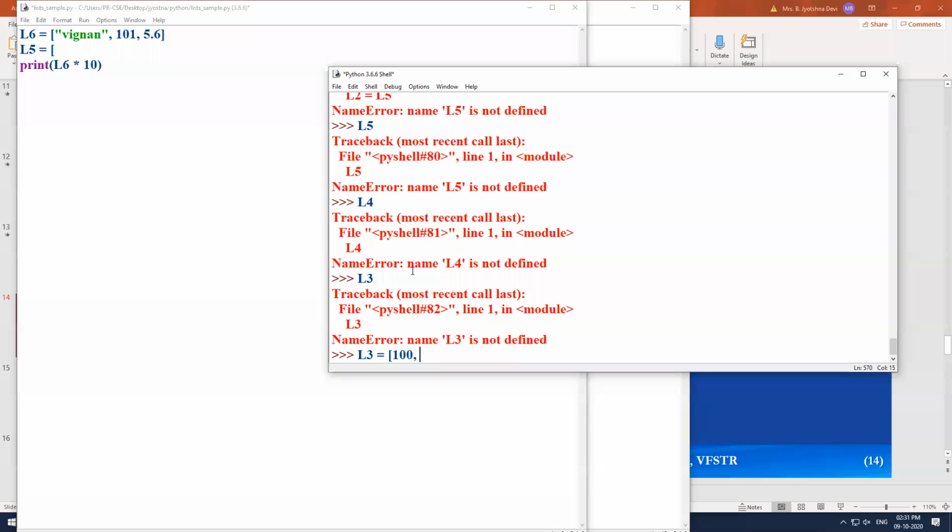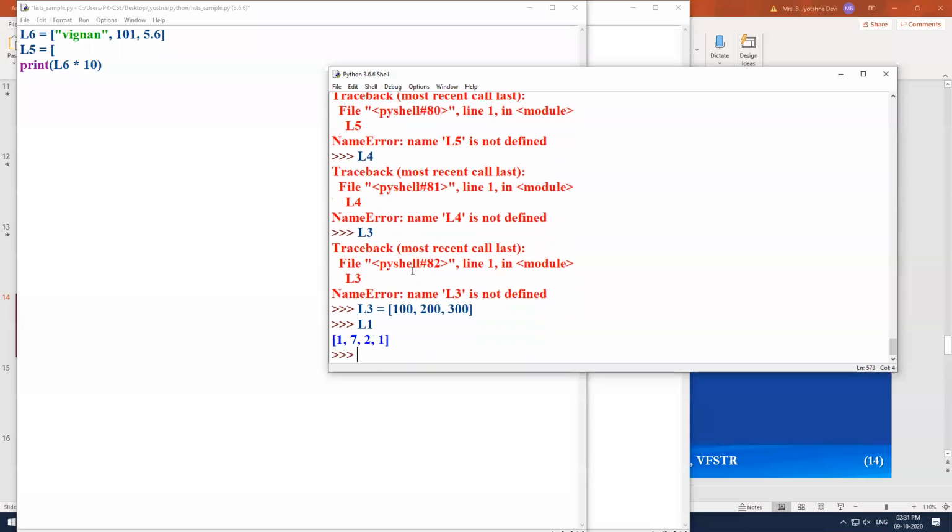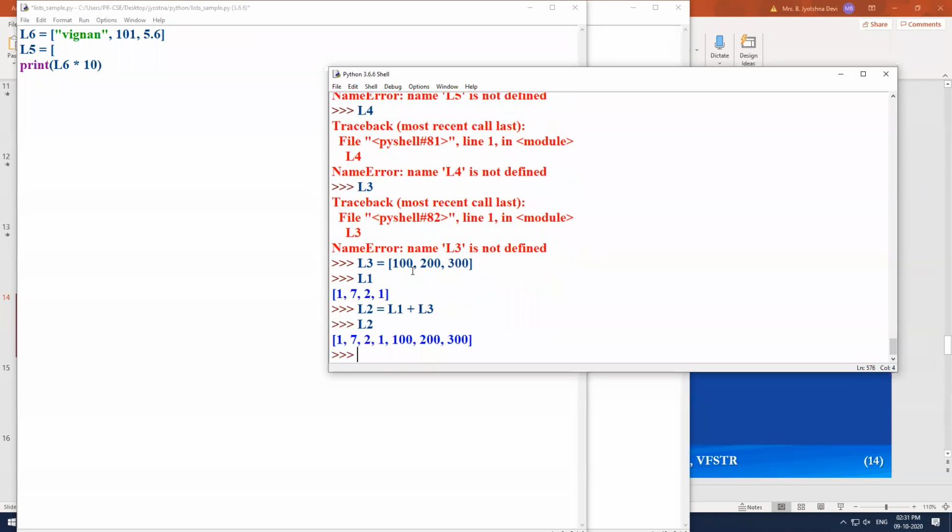100, 200, 300. So this is what L3 is. Now I have L1 and L3. Now I'm going to create L2. So you want me to do L1 plus L3, right? You want to get a new list L2 with all the elements from L1 and L3.